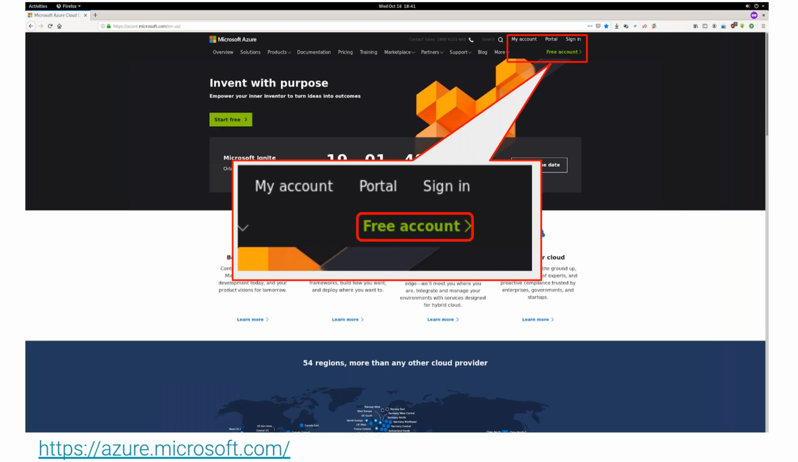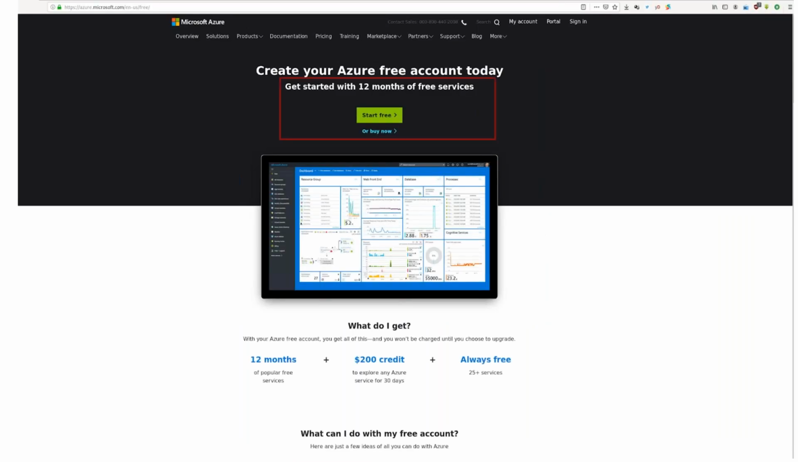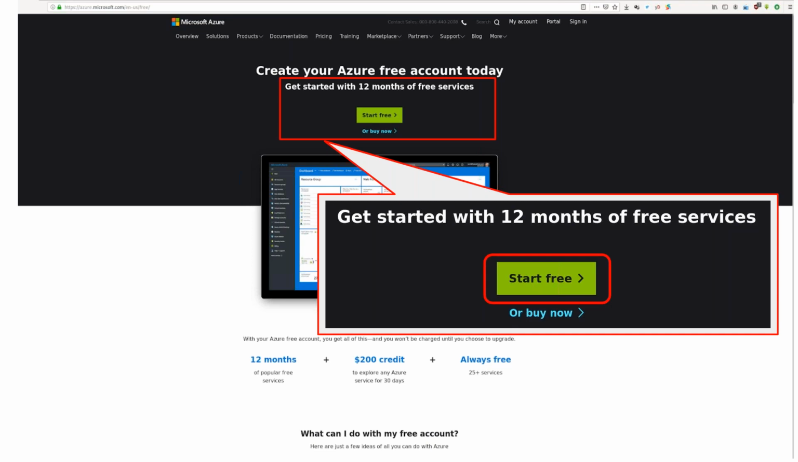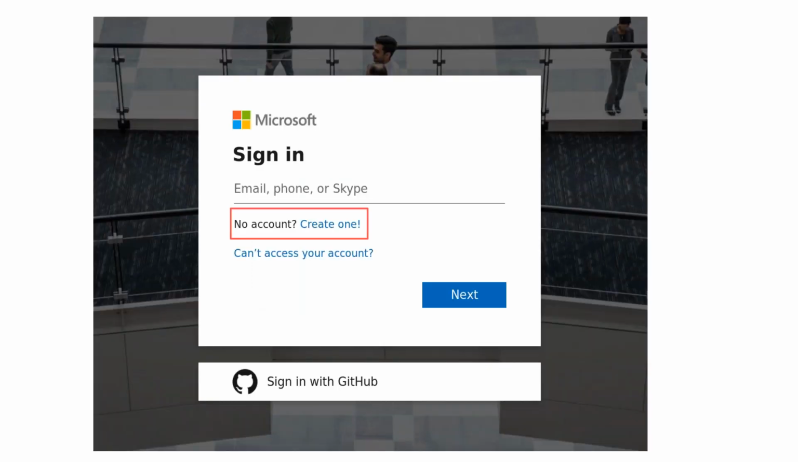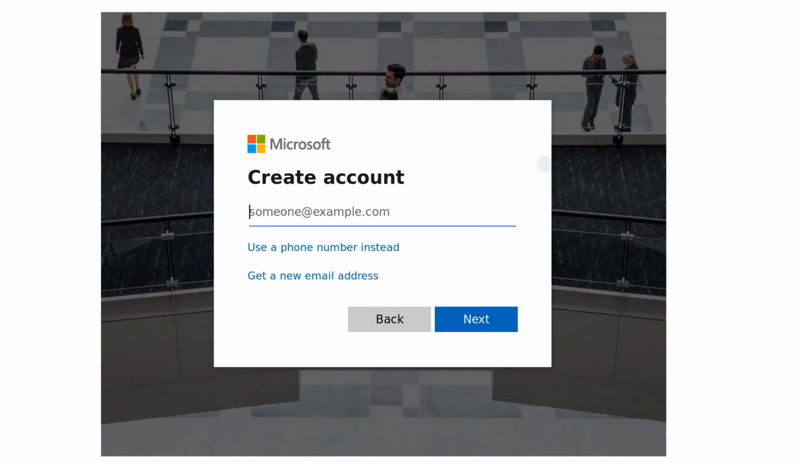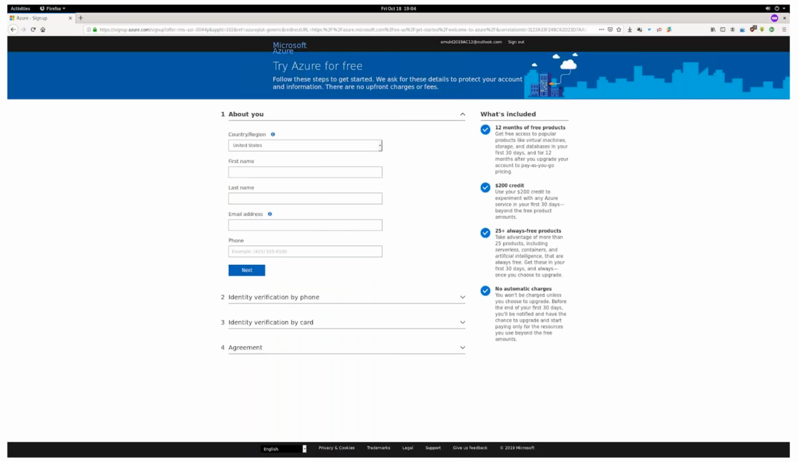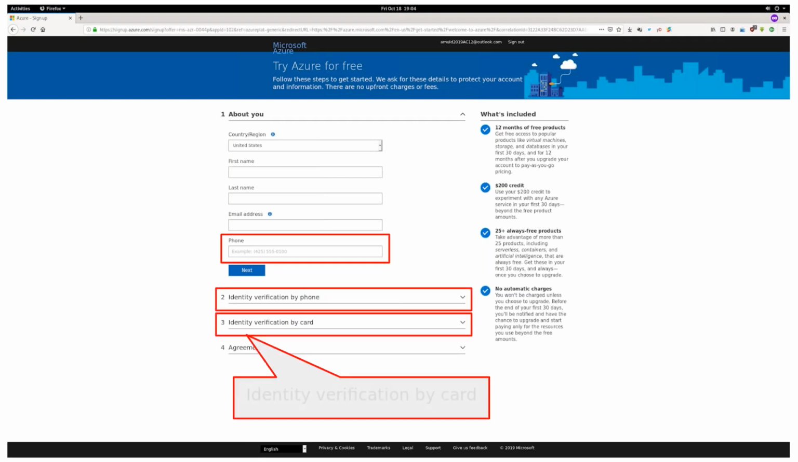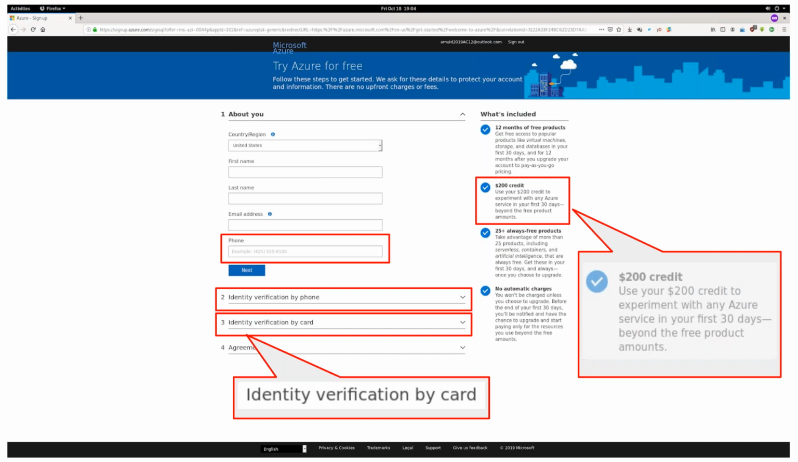Okay, so you click on the free account and you will get this page, and you can see here Start free. You have to create an account. You will get a new email address, and this is where you add your information, your phone number, and this one is identity verification by card. You have to add your credit card details. Without those details you cannot move ahead. Once you add those, you will get $200 credit in your account. This looks like a lot of money, but it is not, as you will come to know as we progress through the webinar.